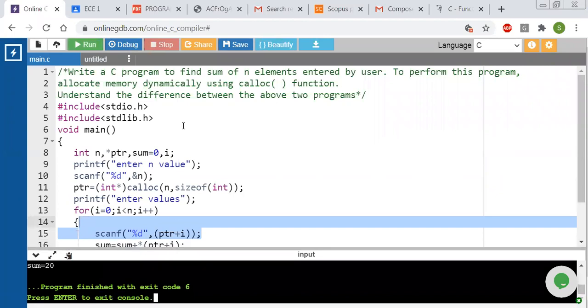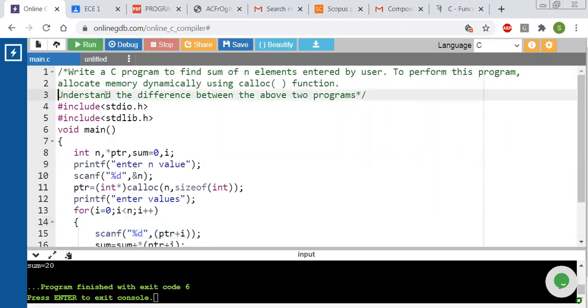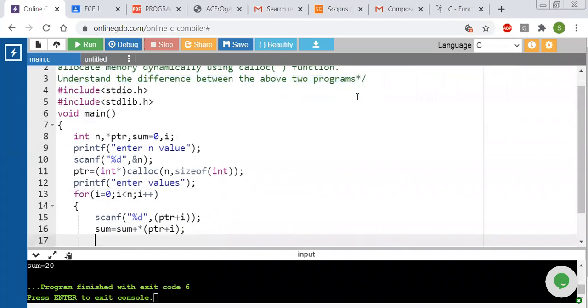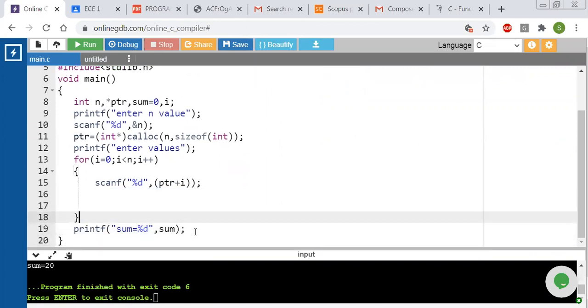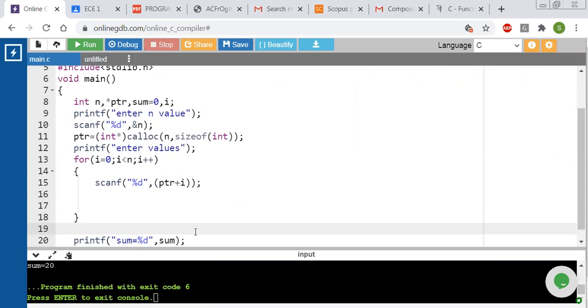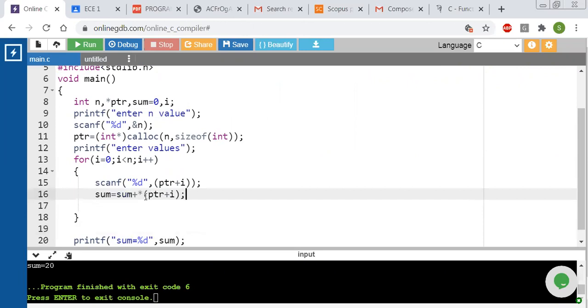Okay. Now, the second part of this question is to understand the difference between the above two programs. That means what will happen if you are allocating memory space with malloc, and what will happen if you are allocating memory space with calloc? So to make you understand, I will remove the statement from here. Okay, no. I will place the statement here.